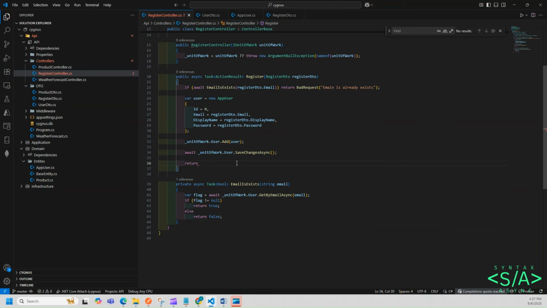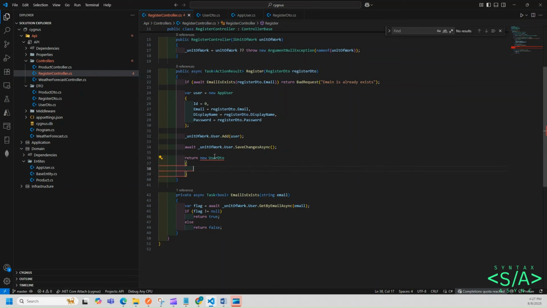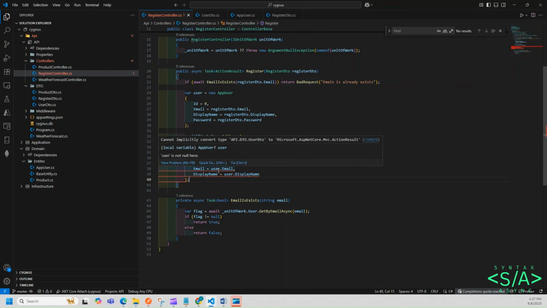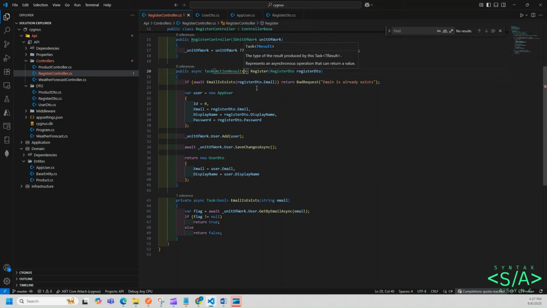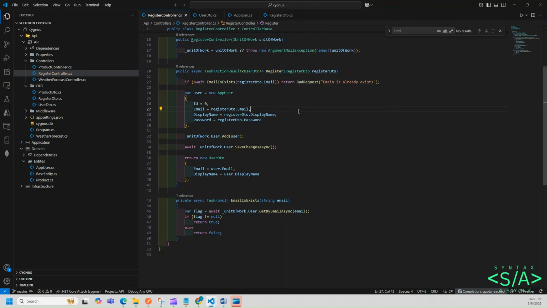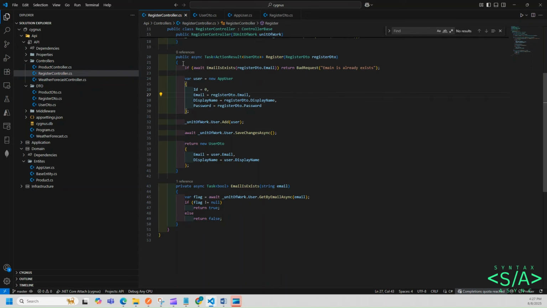What we create: new UserDTO. Return new UserDTO and pass the email equal to user.Email, comma, display name equal to user.DisplayName, and that's it. What happened? Why convert to Microsoft? Oh okay, we need to pass the UserDTO. Now save, and the next part is we create another endpoint.